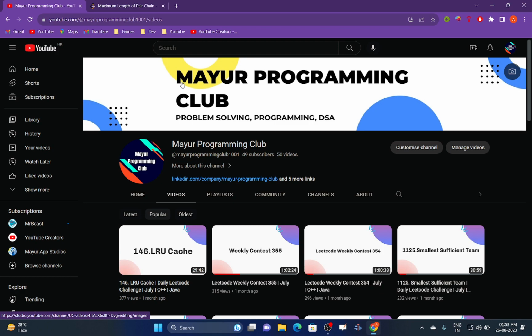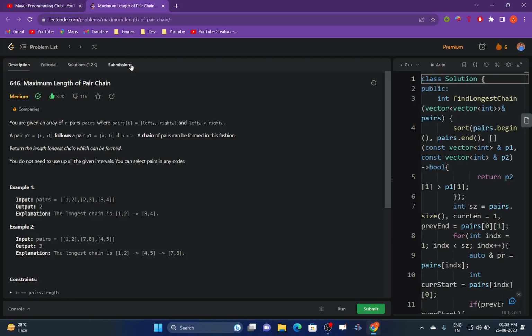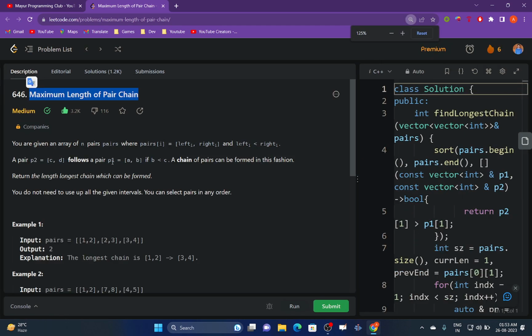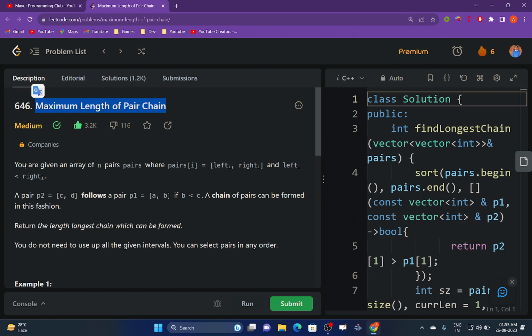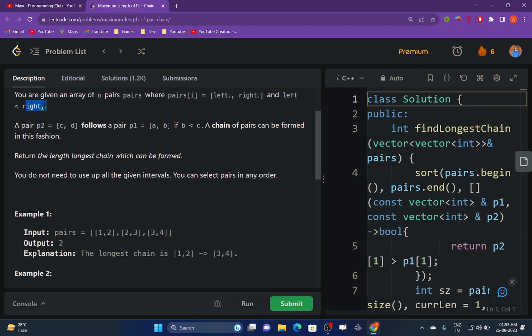Today we will be solving another daily Leetcode problem, and the problem's name is maximum length of pair chain. So the problem statement goes like this: you are given an array of n pairs, where pairs are of the form left, right, where left and right are its boundaries. So a pair P2 follows a pair P1 if this condition is satisfied: B is less than C.